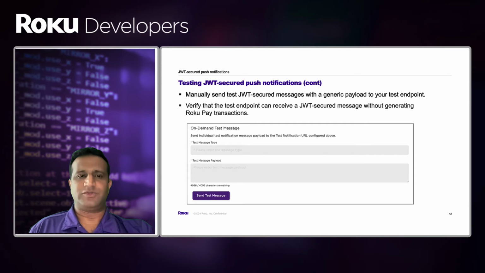So if you go through the web services section and look for the push notification test push notification URL section, that's where you can configure it. Again, you would be able to directly send push notifications to your endpoint from that utility. We will have that in our demo as well.